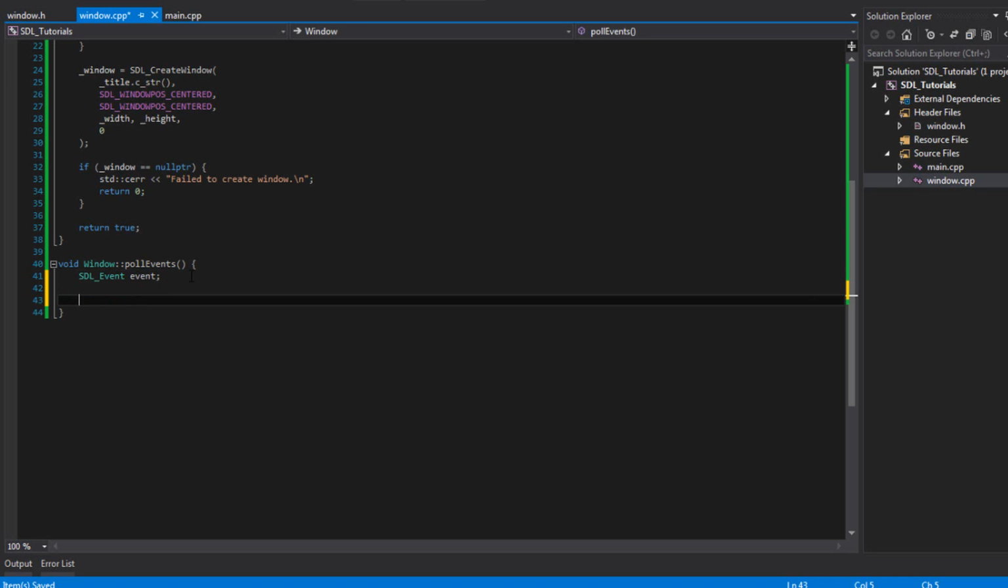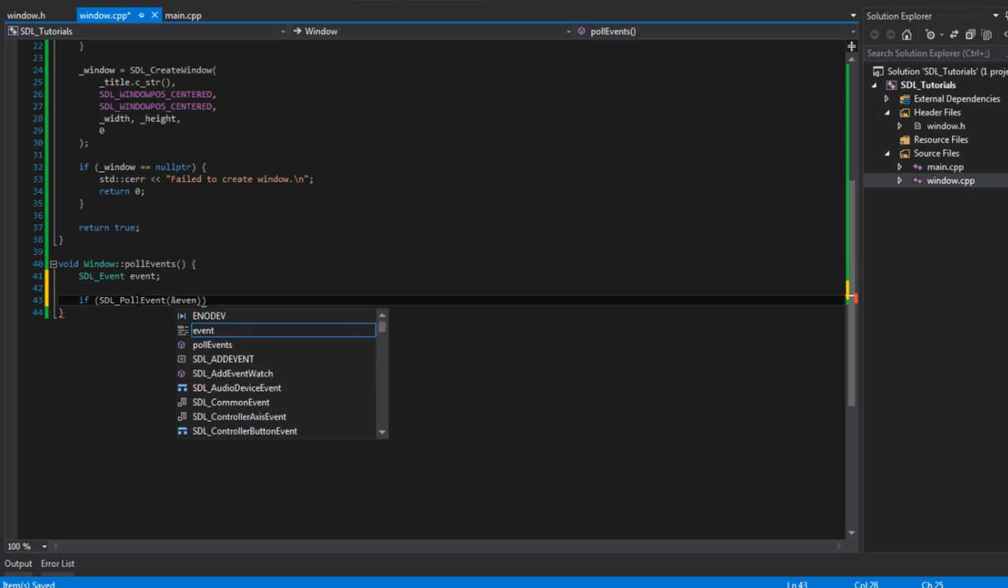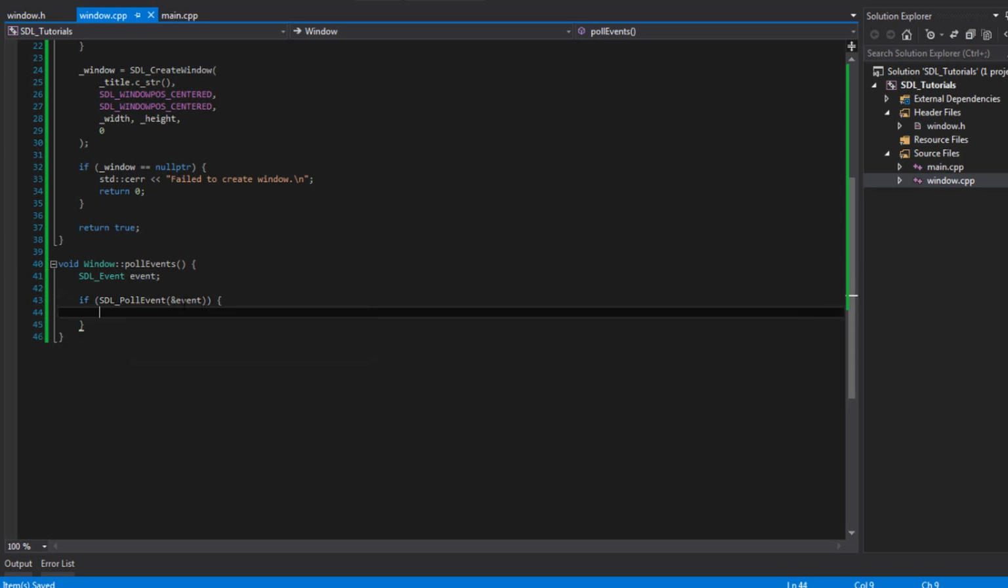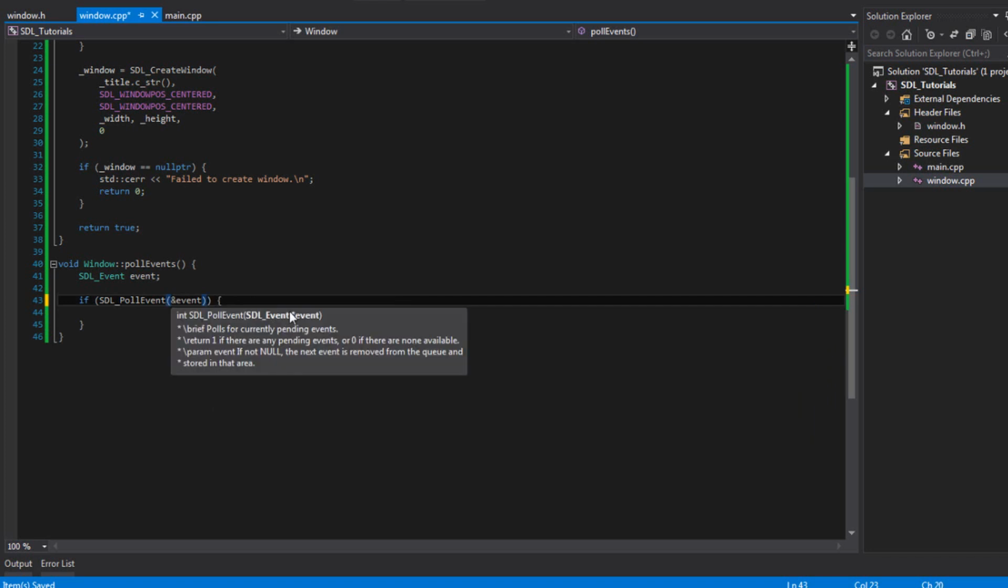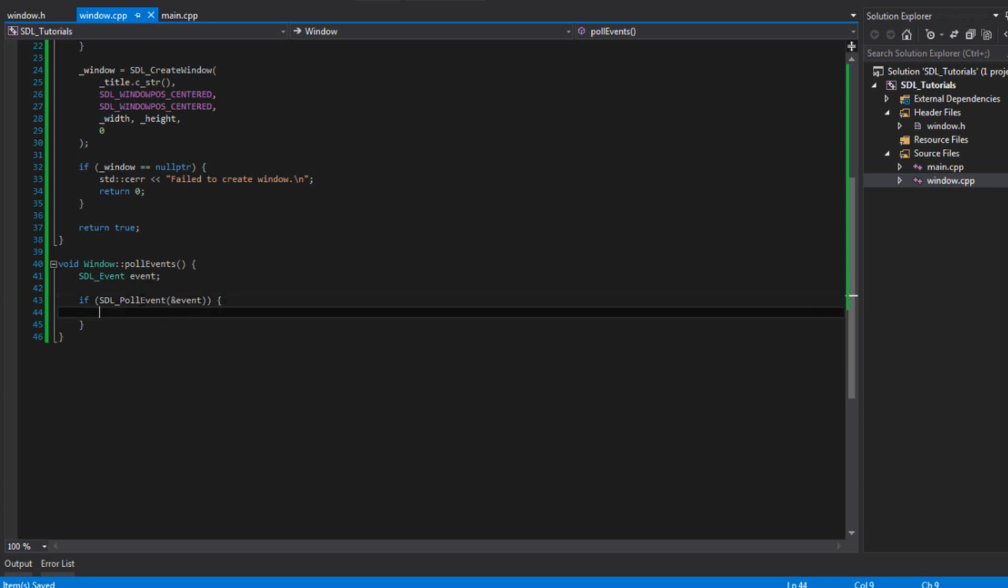And now we're actually going to determine if an event was performed. And if it was, then we're going to do something with that event. So first we're going to write if SDL_PollEvent, then pass in event, the address of the event, because it's looking for an SDL_Event pointer. So this is saying if an event actually occurred. So if it did, we're actually going to examine the event. So we're going to write switch event.type. So now we're looking at the type of the event.